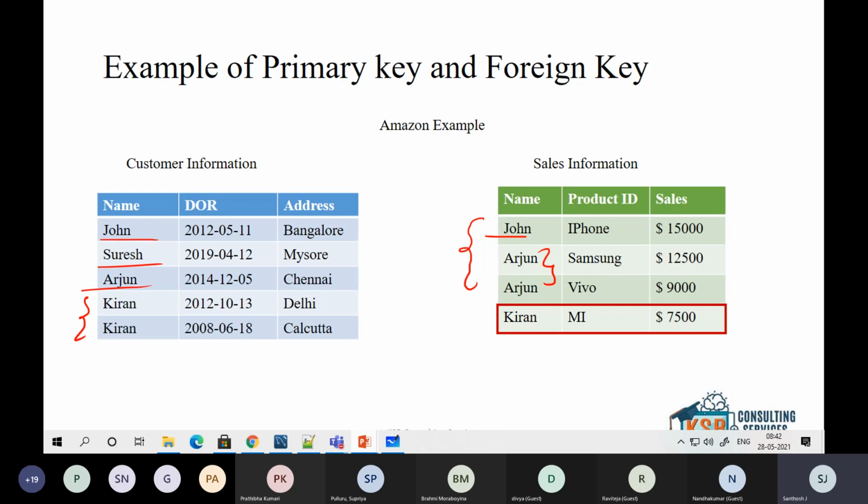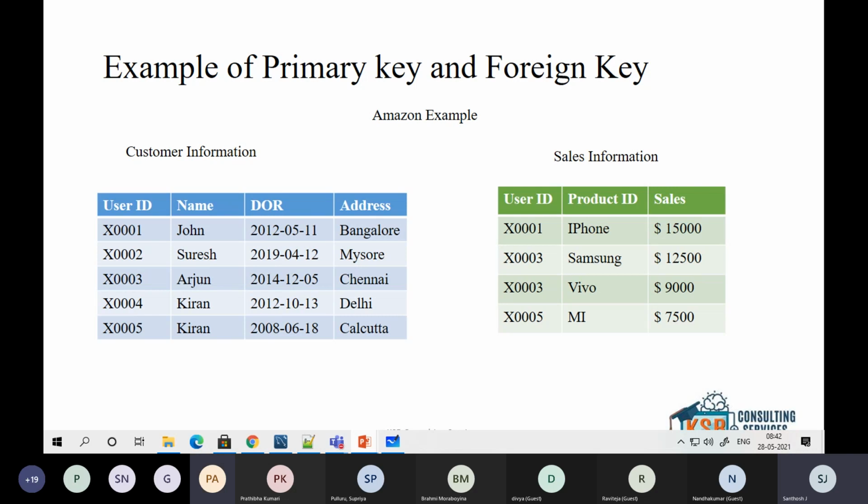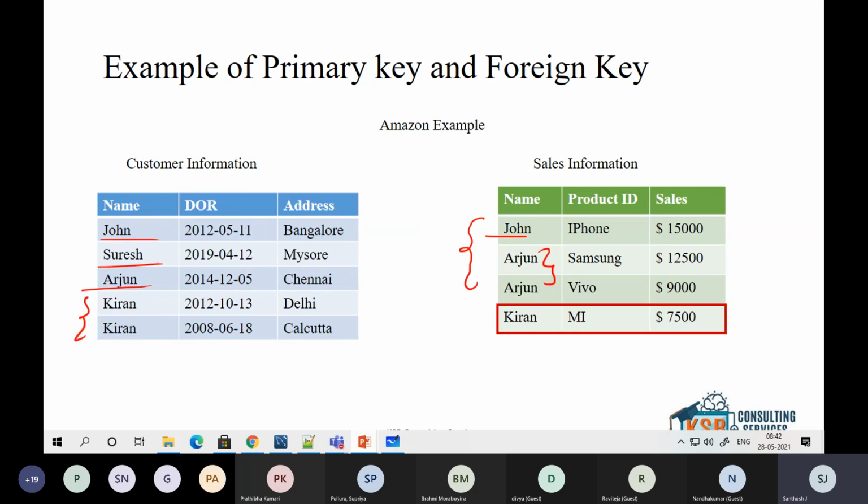Okay. I am asking how do you differentiate between four Karthiks? Obviously, roll number comes into the picture. Right? Roll number. So similarly, here also there is a problem. What am I going to do? I am going to introduce a user ID. Here also I am going to introduce a user ID. So initially this was my data set.